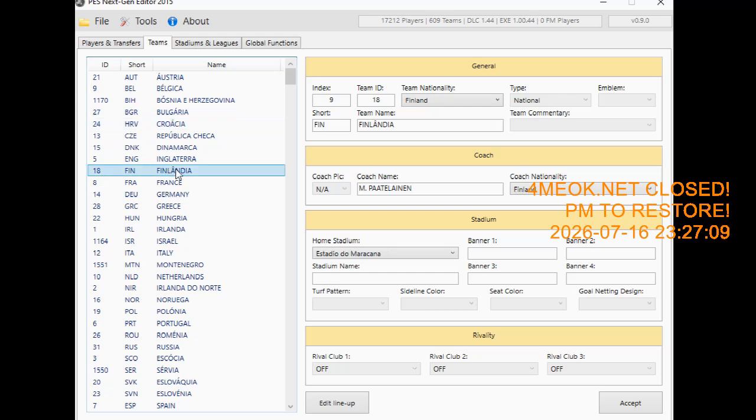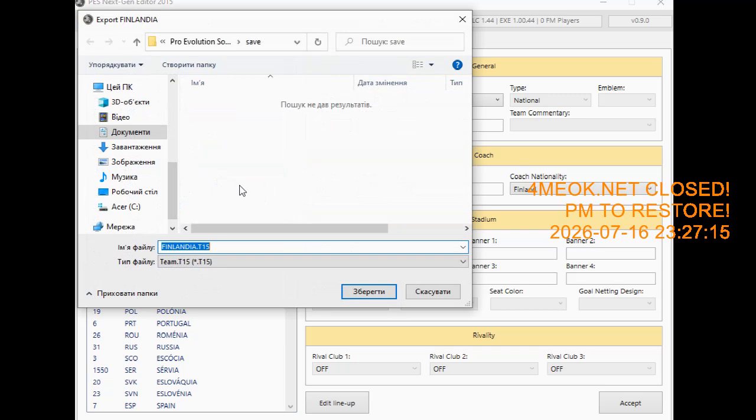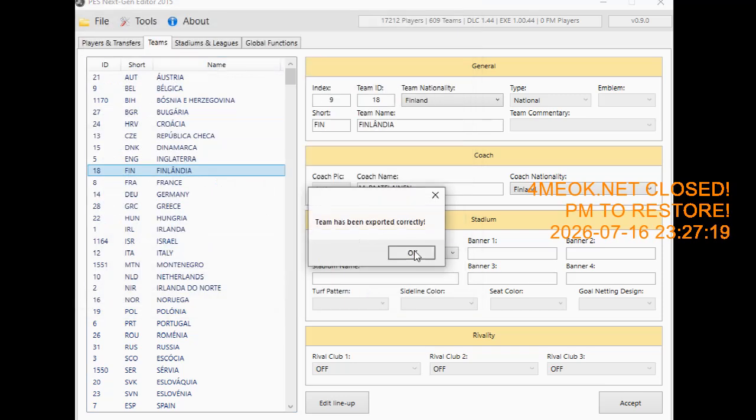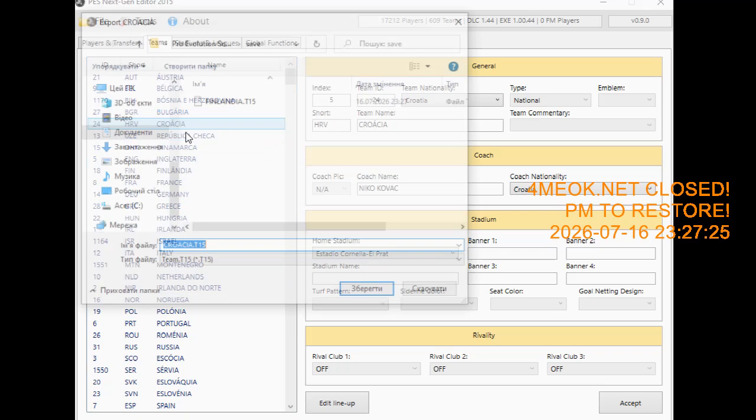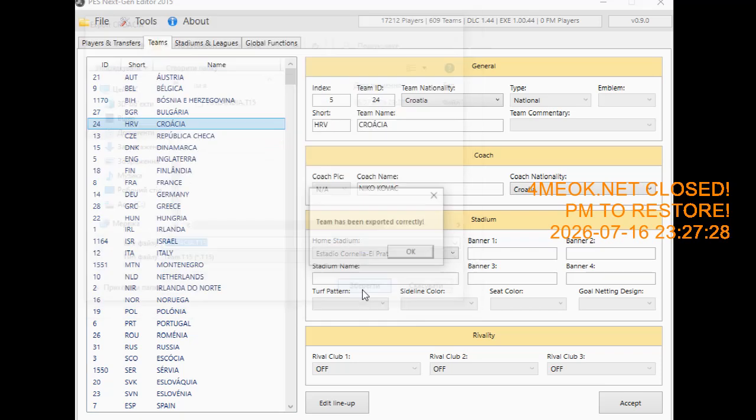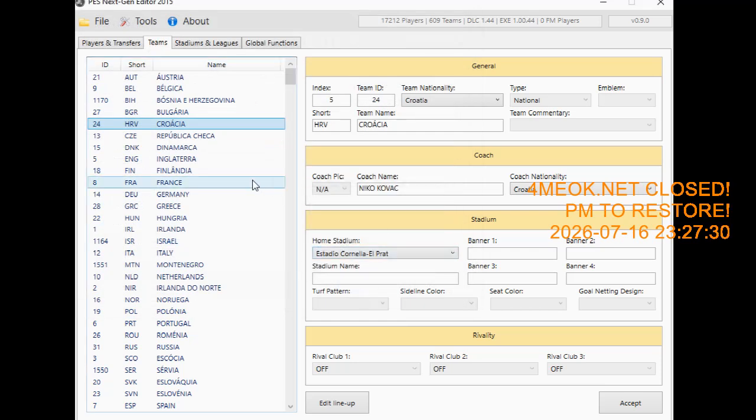So we can right-click and click export team. Save. Then we click on Croatia and click export team. Save. So now we can swap and change the places of these two teams.